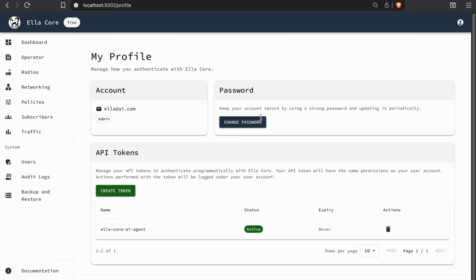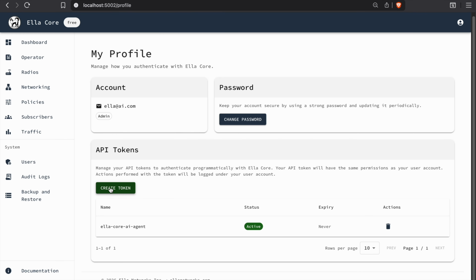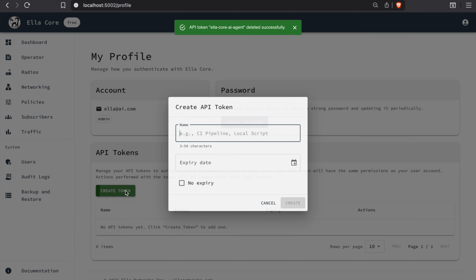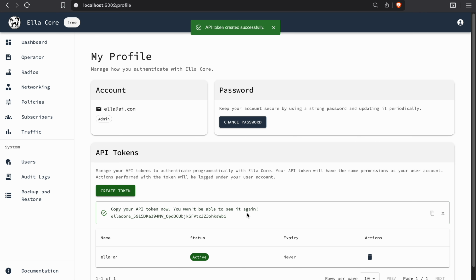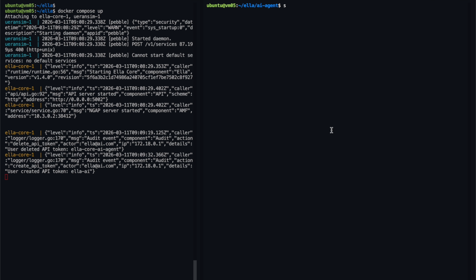In order to create an API token, we can go here to our profile and create a new token. In my case, I already have one, but I can delete this and create a new one as well. You can set the expiry date, but for simplicity I'm choosing no expiry. Create, and simply copy it and paste it somewhere, because you will not be able to see it again. So we can paste it in the terminal.